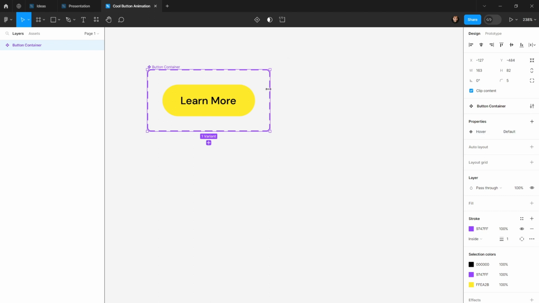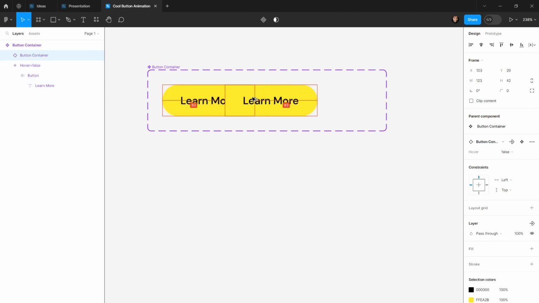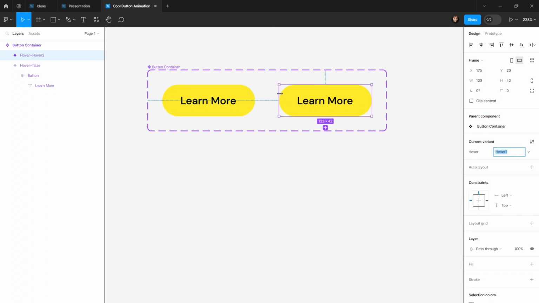And then increase the width a little bit. Let's call this one false because I want to make sure it's a boolean variant. And then duplicate it by pressing and holding Alt on your keyboard and dragging your object to someplace else. So yeah, that's going to just duplicate it. And then set the hover state to true.